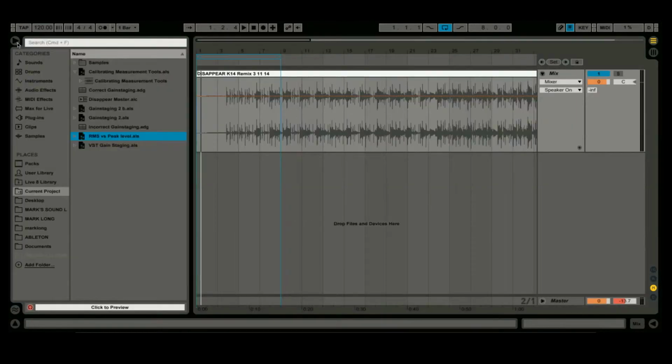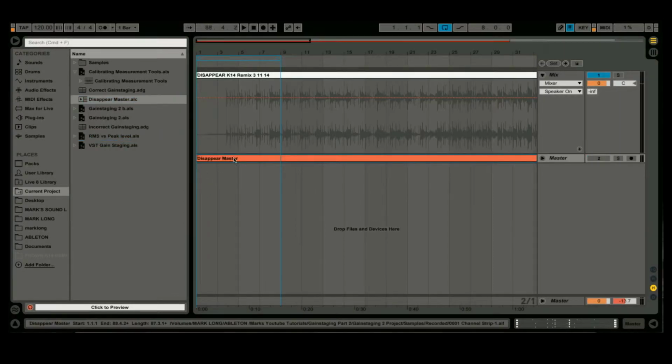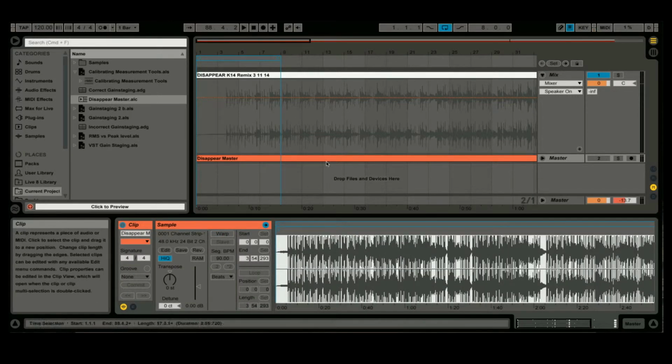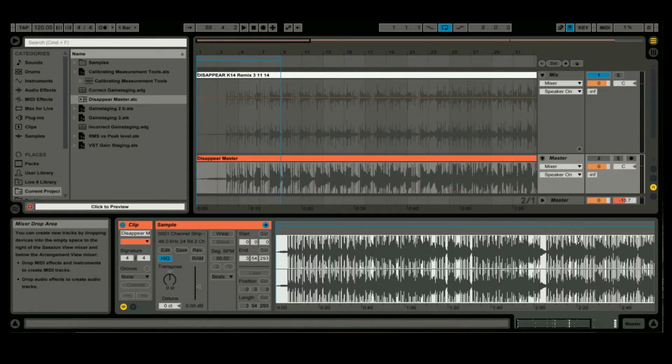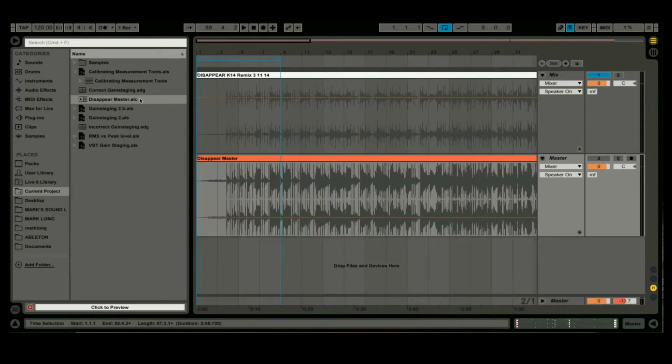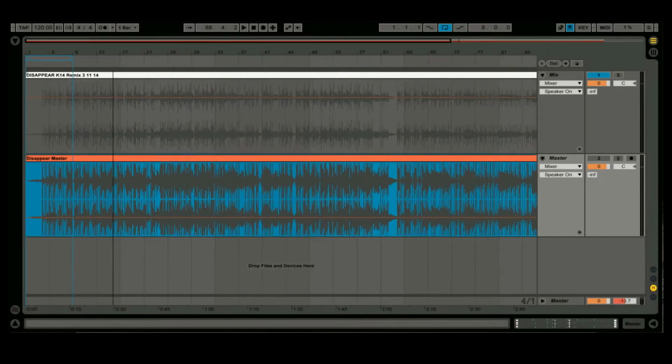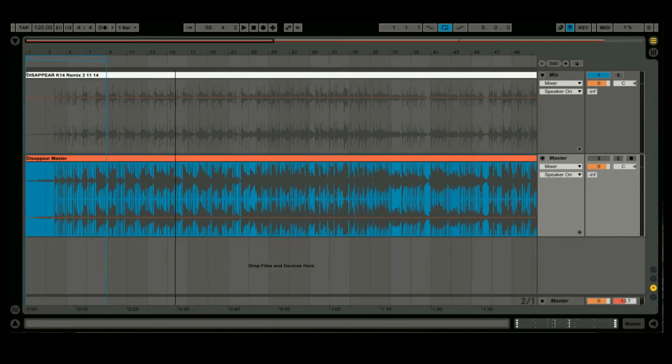So if I just bring up a mastered and limited version of the same track, let's take a look at the waveform. So we can see, if I just open it up, that our peaks are pretty much at 0, and that their average levels are much, much higher.